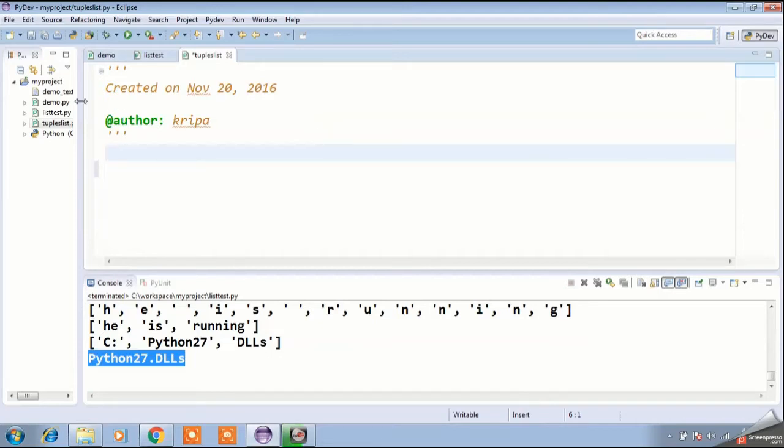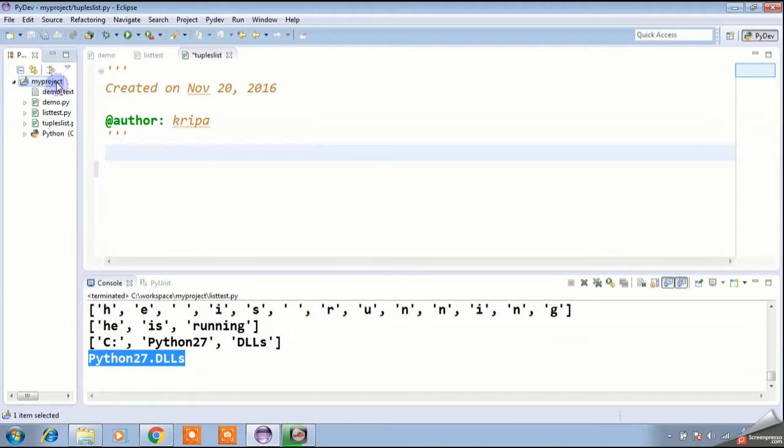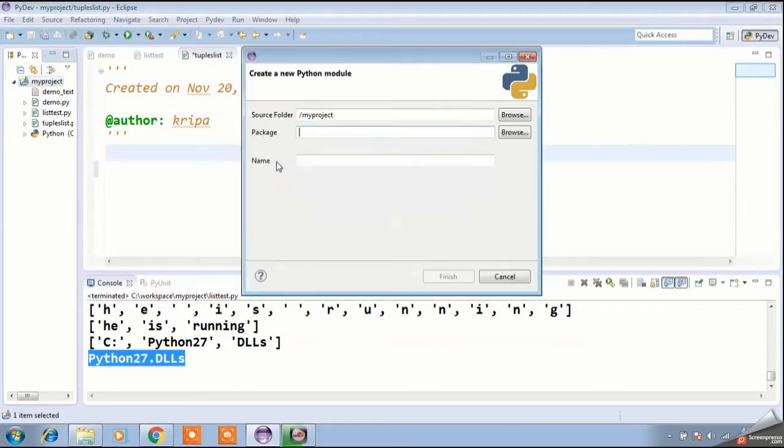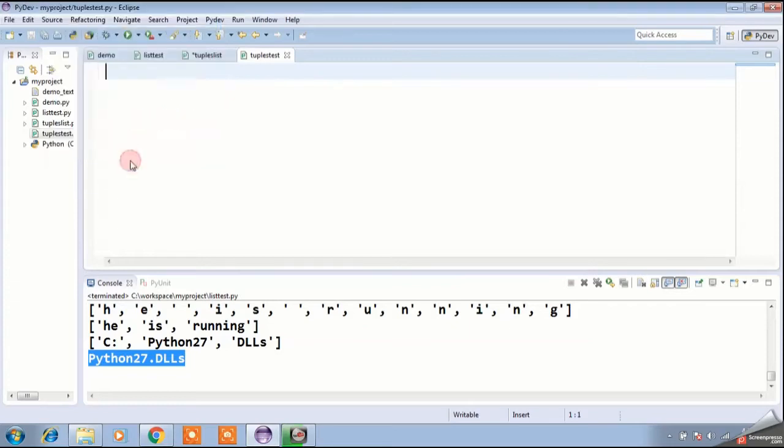So first of all, I will create one file inside the Python module, and the file name is tuples test. Finish it. Okay. So it got created.